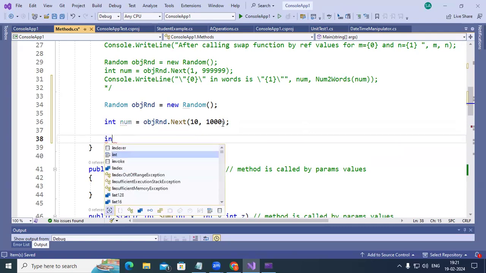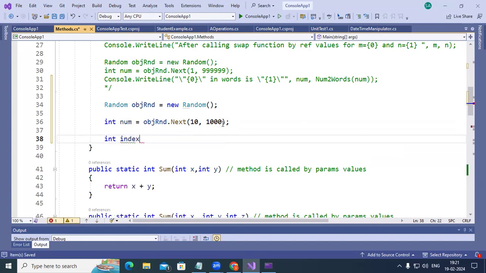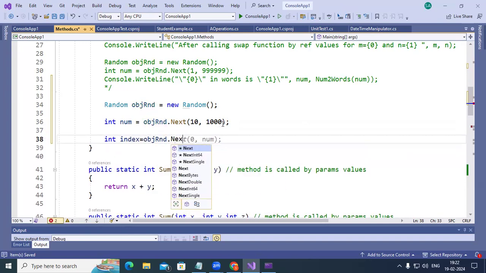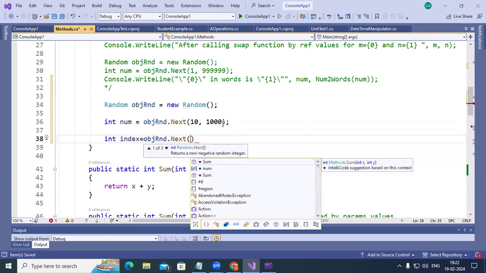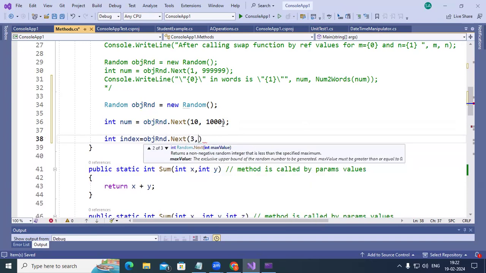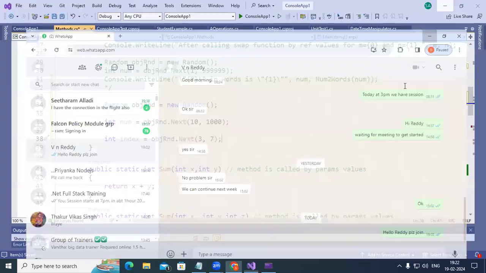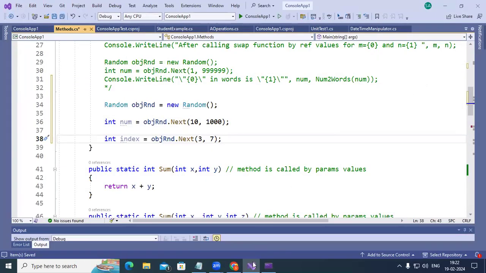Similarly here, int index equal to, again object RND, then dot next, followed by 3 comma, up to how much can we take? Up to 7 we take. 7 times we can find the index. Like this we are going to take it. So like this, we have the 3 comma 7. We have taken 3 comma 7 here.